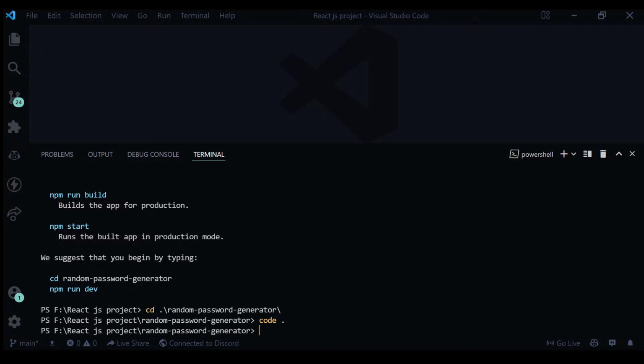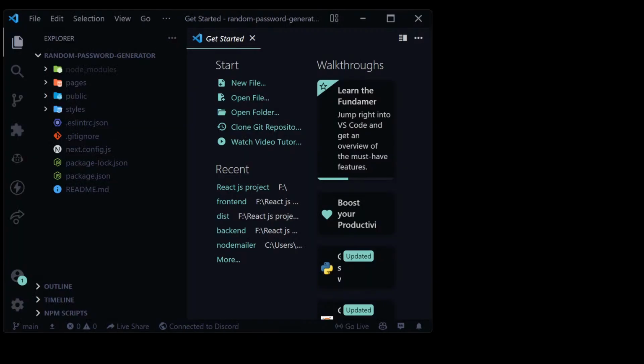So let's start our project now. What I will do is open my other window of Visual Studio Code, which is this one. I hope you can see. And yes, you should be able to see.